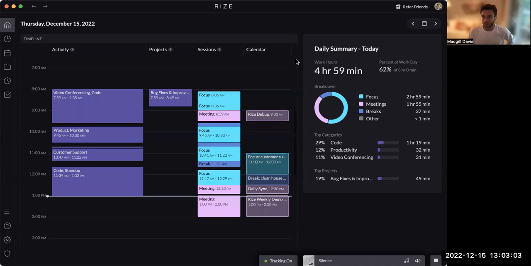Okay, so can you all see my dashboard right now? Okay, great. So yes, we actually just released this today. This is the first demo with the new home dashboard.